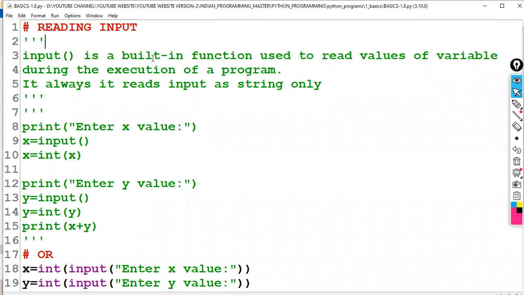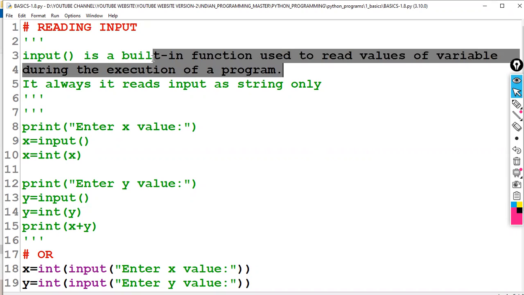Hi students, let us see here an example on reading input. So in Python, if you would like to read input through the keyboard, I have to use a function called input. What is it? It is a built-in function. Use it to read the values of variables during the execution of a program.